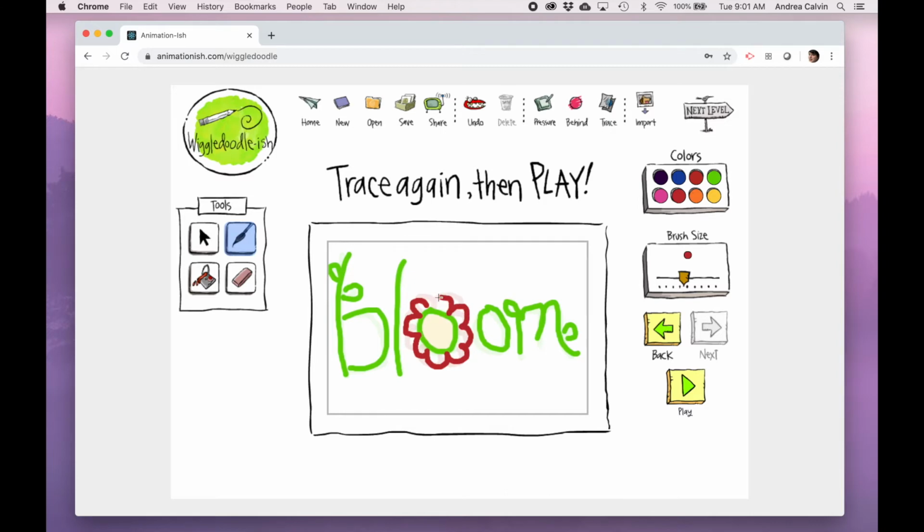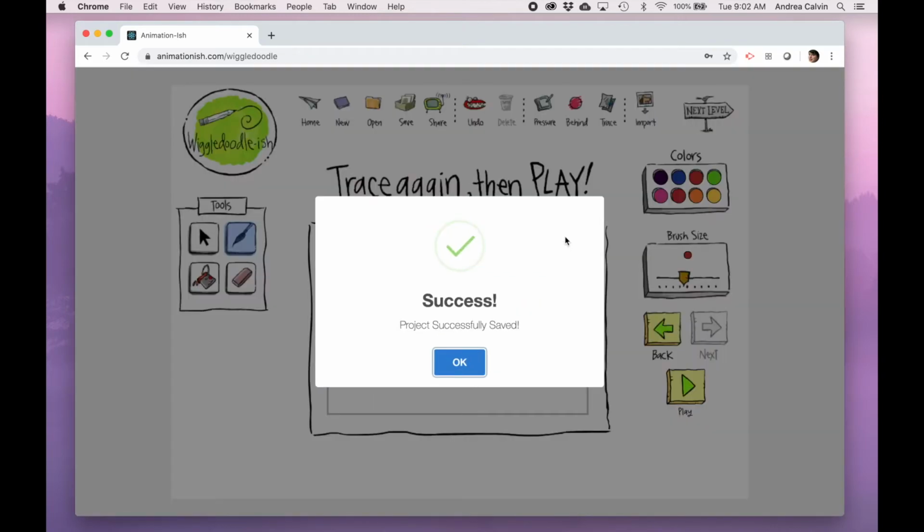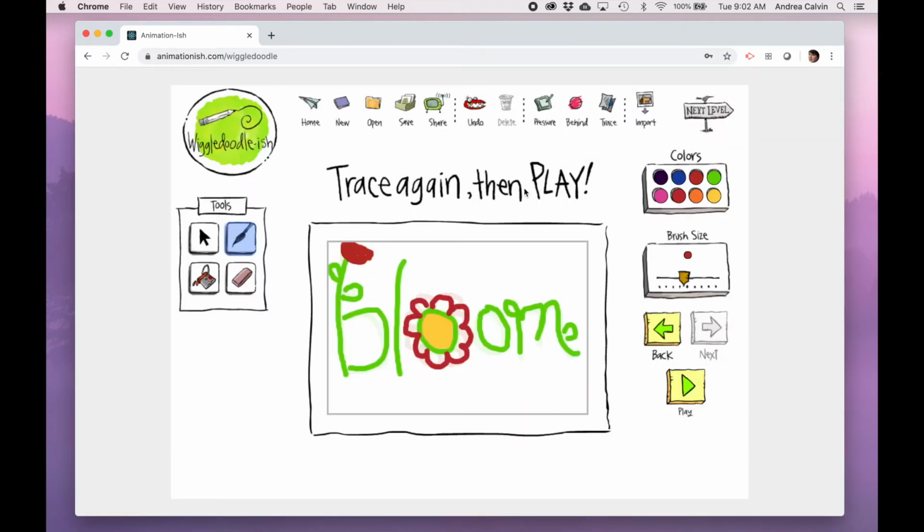Now once I'm done, I'm going to add a tulip. So once I'm done, I'm going to save it, and then I'm going to hit play and watch it move. Look at that.